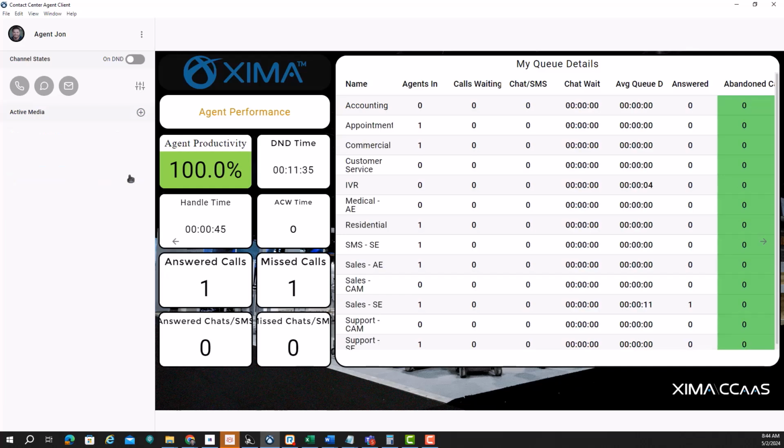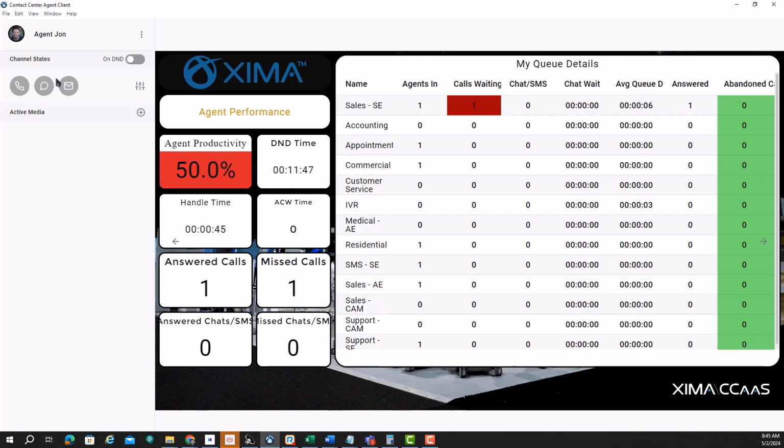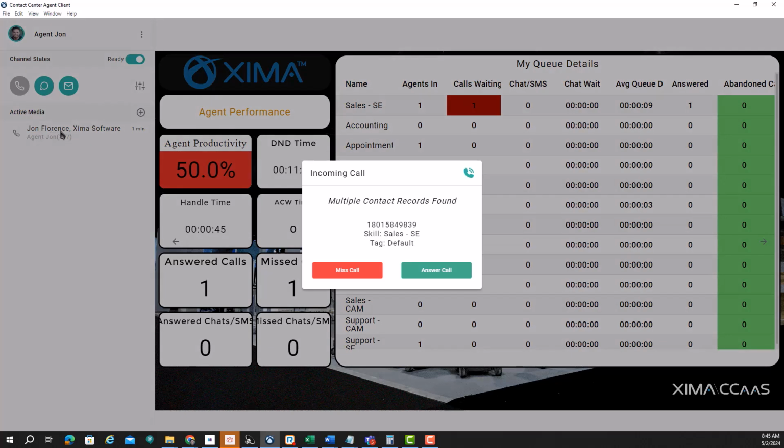Let's now review the second feature, which is caller preview as well as screen pop. So I'll simply place a call into queue. There you can see I'm in my IVR, and then we'll go to the sales queue. Now it's not routing to me because I'm currently on Do Not Disturb. When that call gets presented to me, you'll notice over here on the left, it has the contact record that you last associated this to in your CRM.